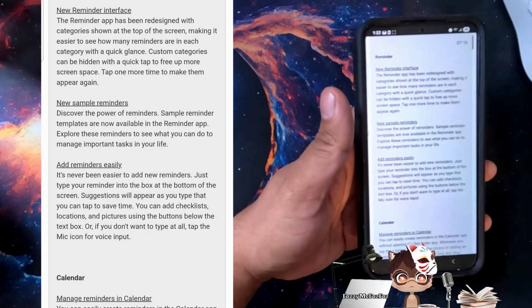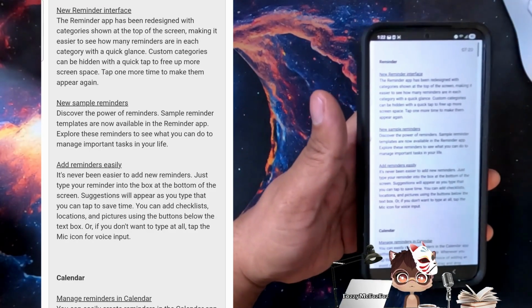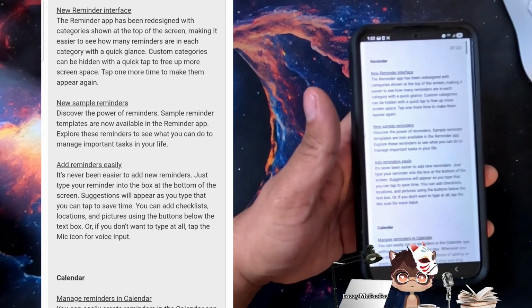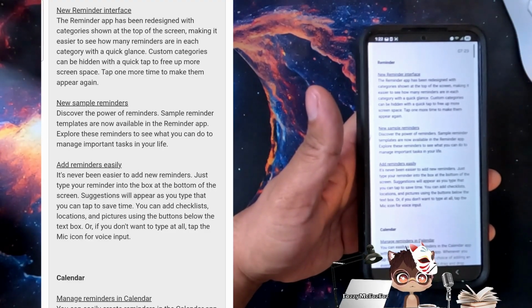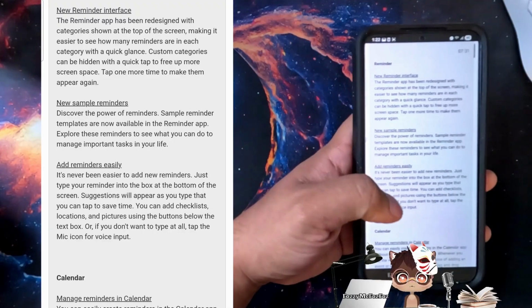New sample reminders. Discover the power of reminders. Sample reminder templates are now available in the Reminder app. Explore these reminders to see what you can do to manage important tasks in your life.